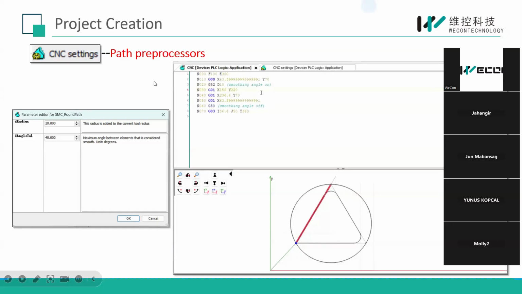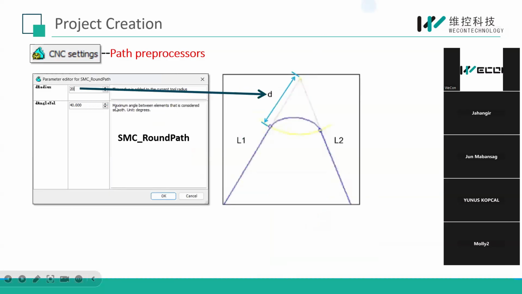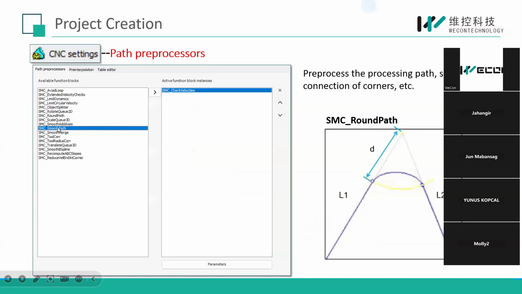So this is the usage of this one, SMC smooth path. Oh, sorry, not this one. Here this picture is wrong. It should be this one, SMC round path, not smooth path.